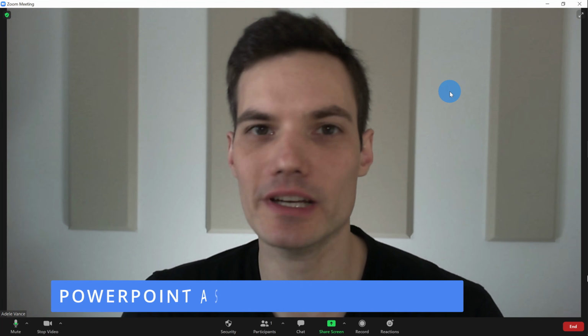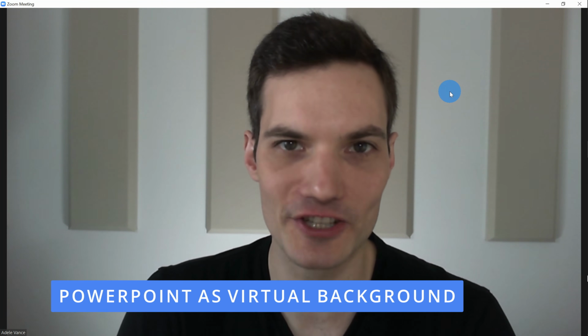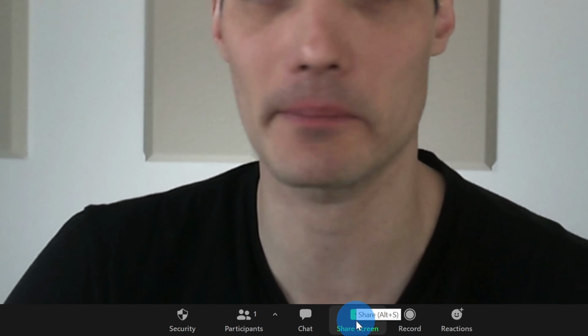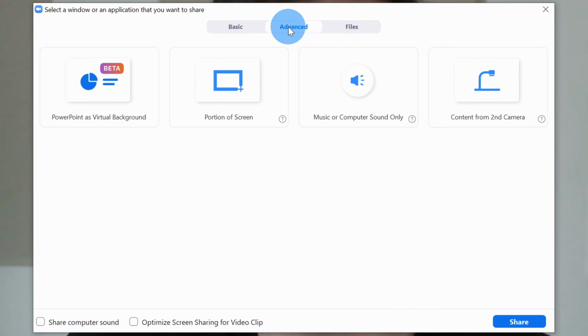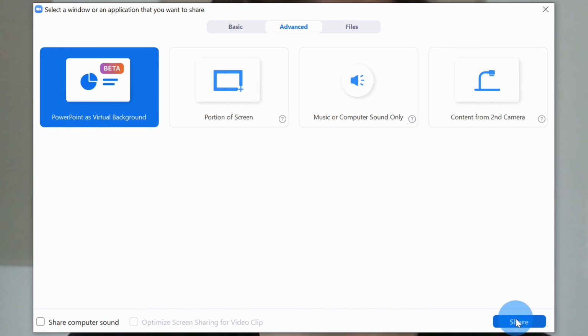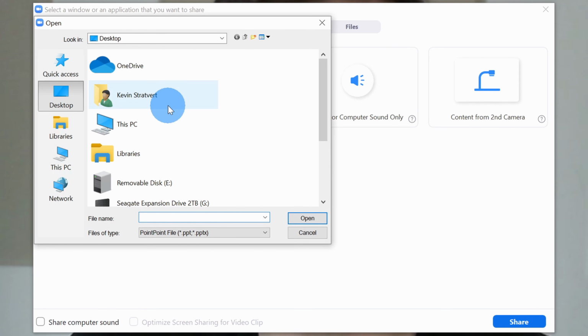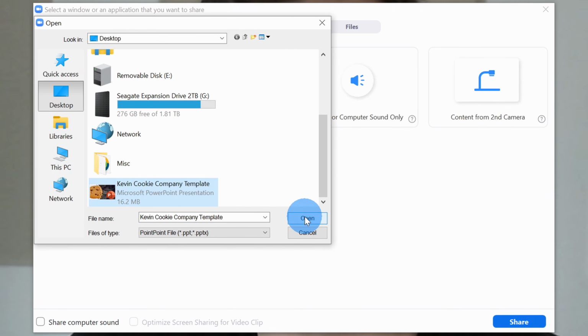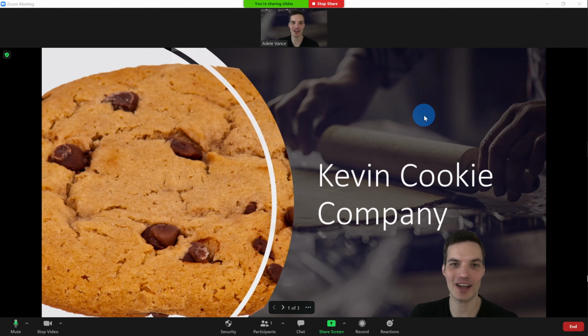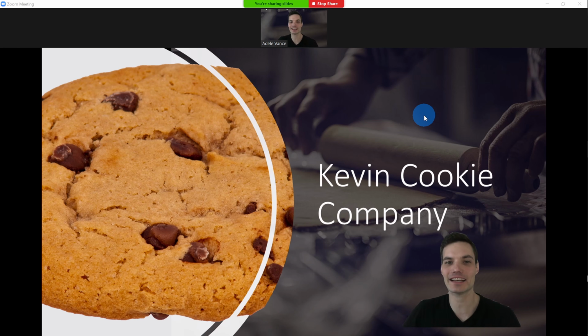Tip number 2, you can now use a PowerPoint presentation as a virtual background. So this way, as I'm navigating through the slides, all of them appear behind me. How do we do this? Well, let's go down to the meeting controls on the bottom and click on Share Screen. Within Share Screen, let's click on the Advanced tab and then select the new option, PowerPoint as Virtual Background. Next, click on Share. This opens up the Windows File Picker. Navigate to where you have your PowerPoint presentation on your computer. Then click on Open.